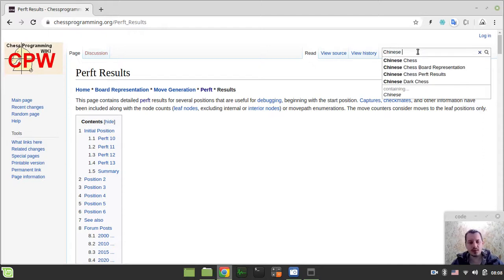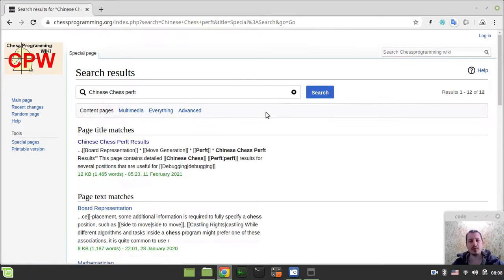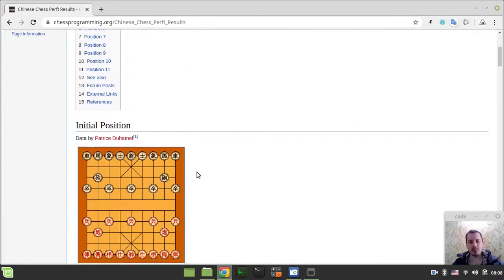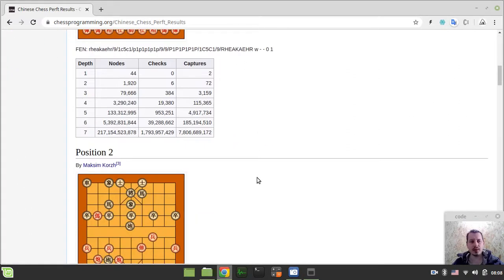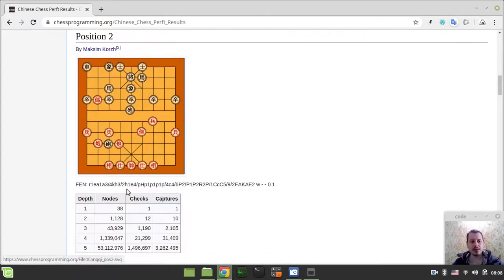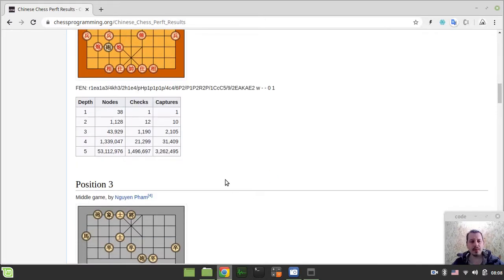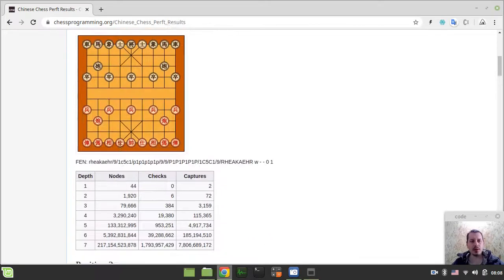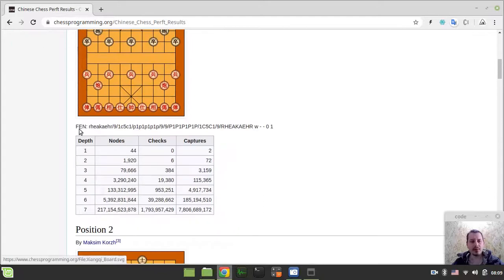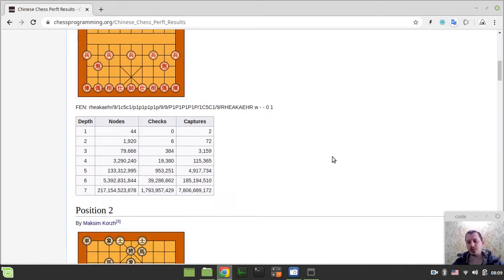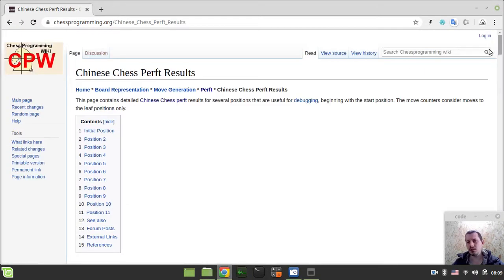It wasn't available until not a very long time ago, after we added some positions here. I've contributed one as well. So here we do have perft test results for Chinese chess, but say for janggi, for Korean chess, we don't yet have anything literally.